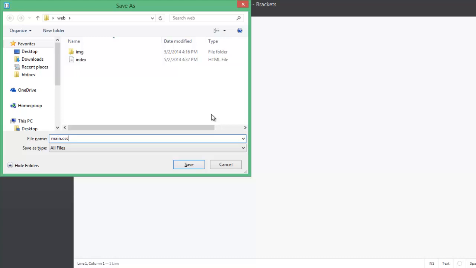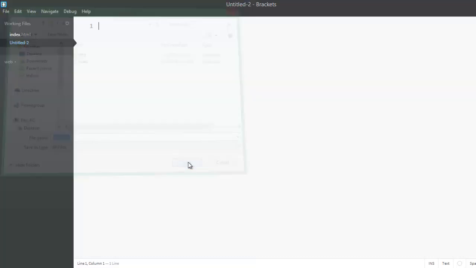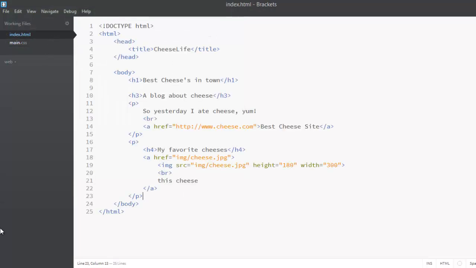HTML and CSS walk hand in hand. They're basically paired up all the time. You can't really have an HTML page without CSS. Well, you can, except it won't look nice at all. So we're going to just call it main.css. We're going to save it in our web folder, not an image, not in anything else, just in the web folder. We're going to save it. This is CSS. And now we're going to want to connect these. We're going to want to connect this file to this file.